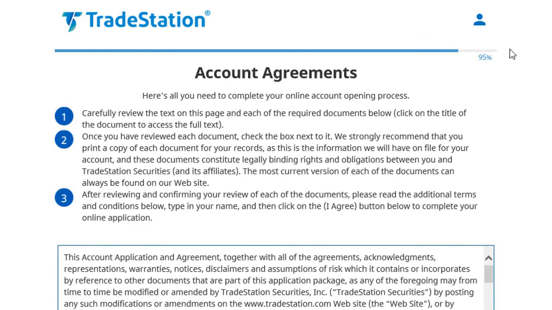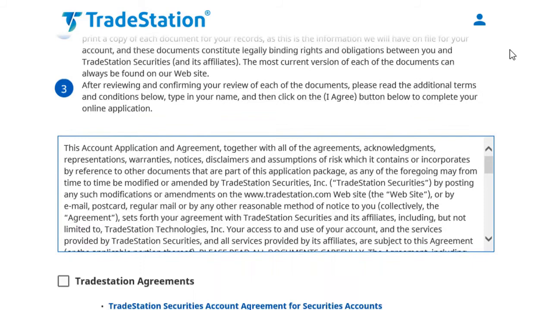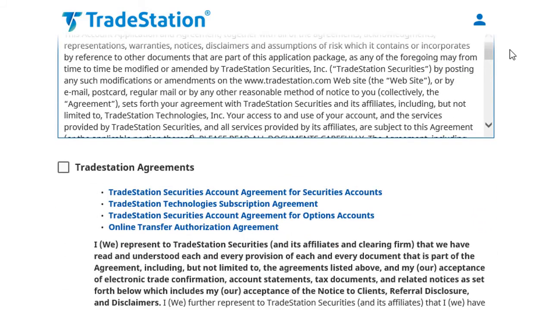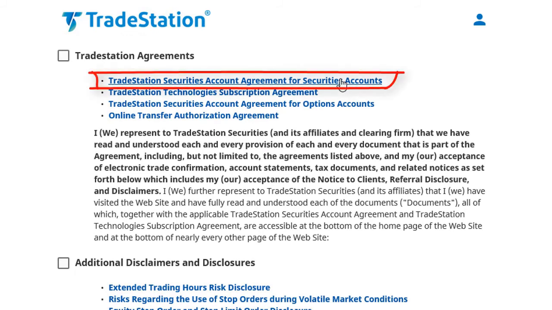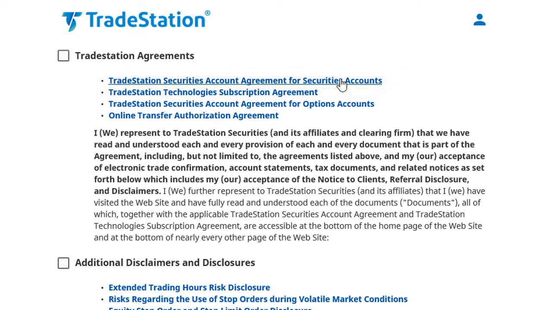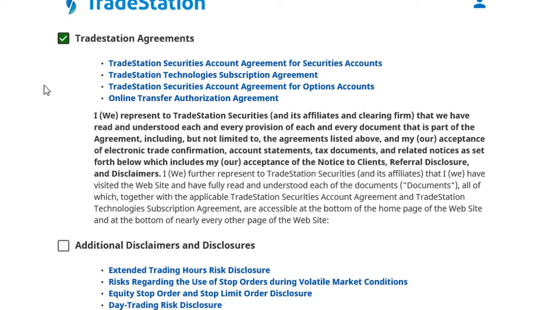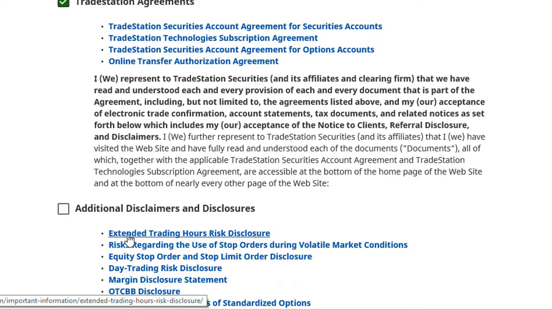After a few moments, you will be brought to the Account Agreements page. On the Account Agreements page, carefully review the text in each of the required documents below. Simply click on the title of the document to access the full text. Once you have reviewed each document, check the box for that segment. If you would like to reference these documents in the future, the most current version of each of these documents can be found on our website.